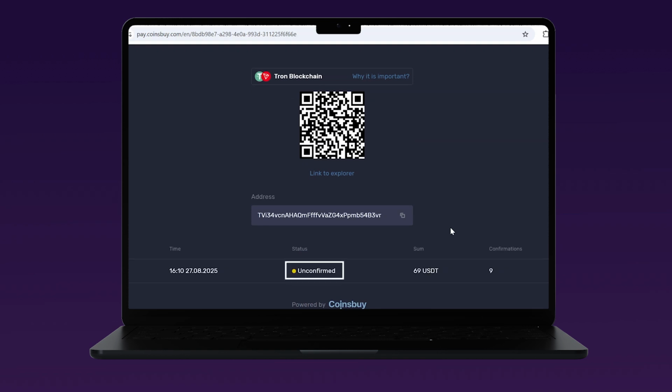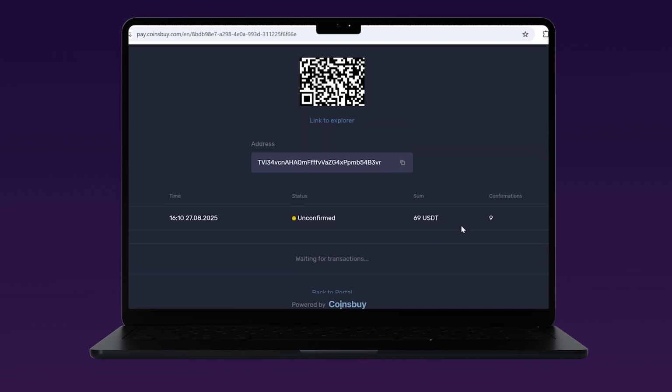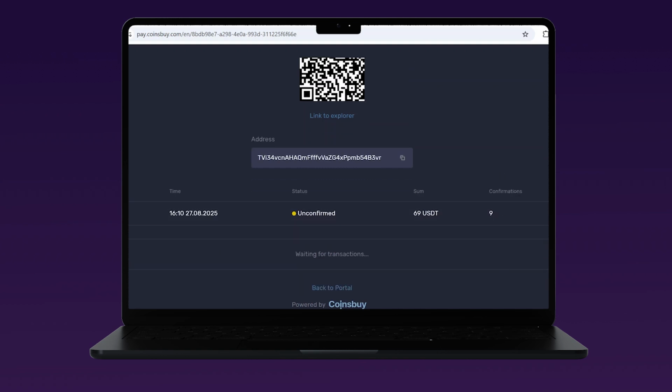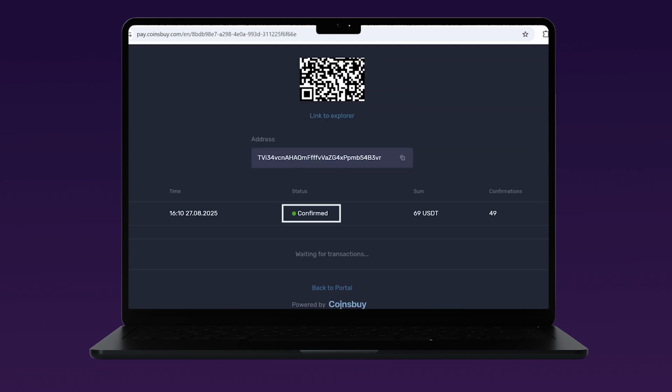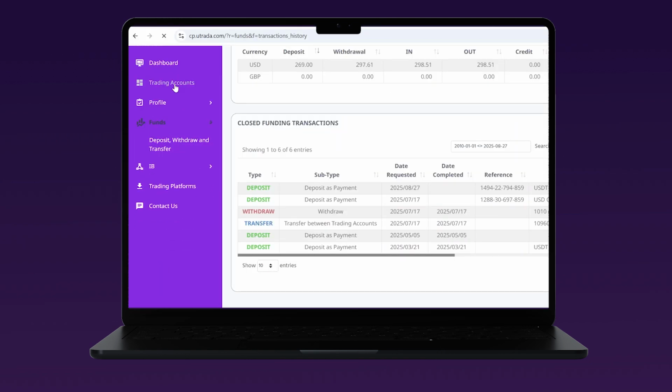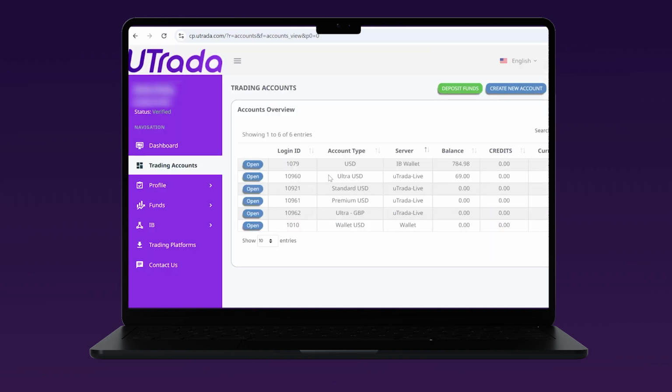Once the transfer has been requested, a transaction record will be displayed at the bottom of the page. And please be aware that you must not leave the page until the status of the transaction changes to confirmed. Once that's changed, the funds will be deposited into your trading account. You may go back to your client portal by clicking the Back to Portal section, and you can check your account balance at Trading Accounts. And now you're ready to trade.